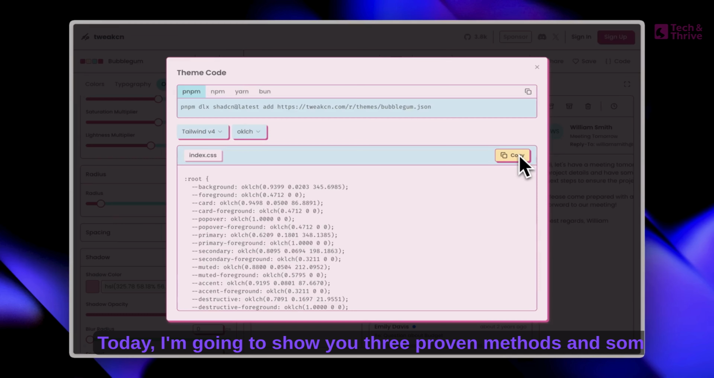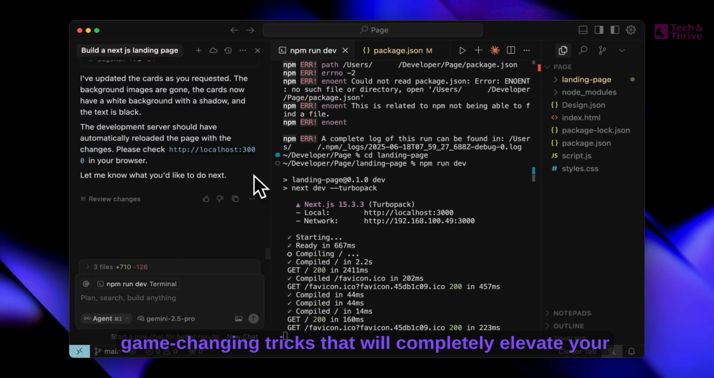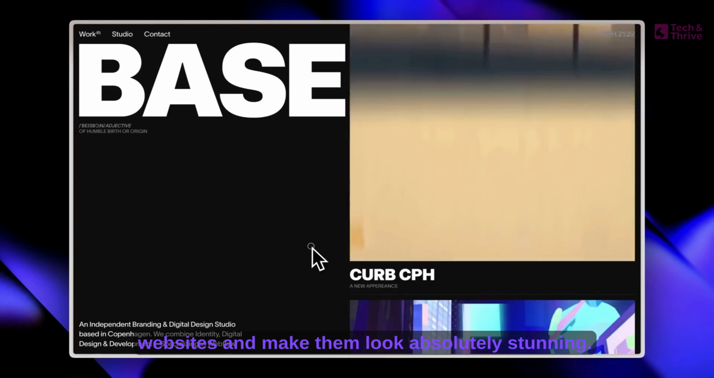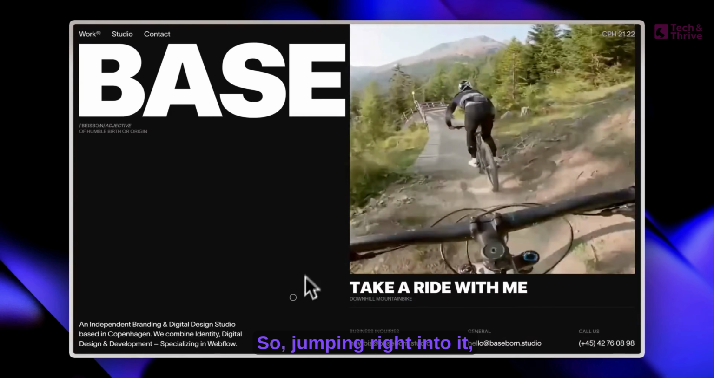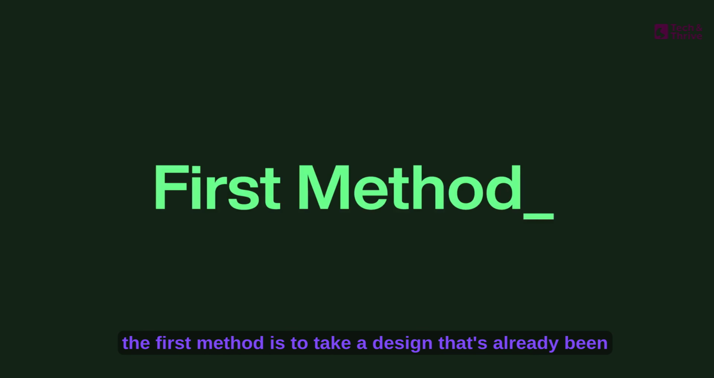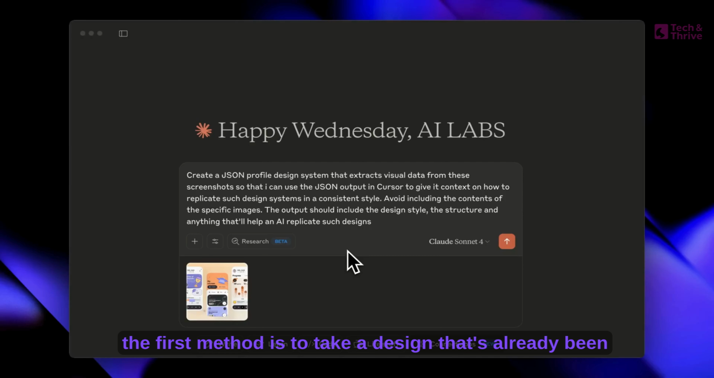Today, I'm going to show you 3 proven methods and some game-changing tricks that will completely elevate your websites and make them look absolutely stunning. So jumping right into it, the first method is to take a design that's already been made and clone it perfectly. Here's how it works.